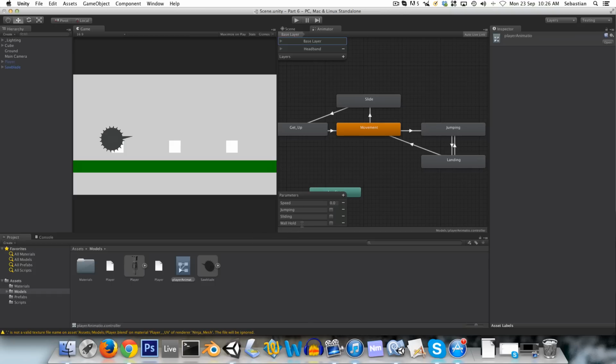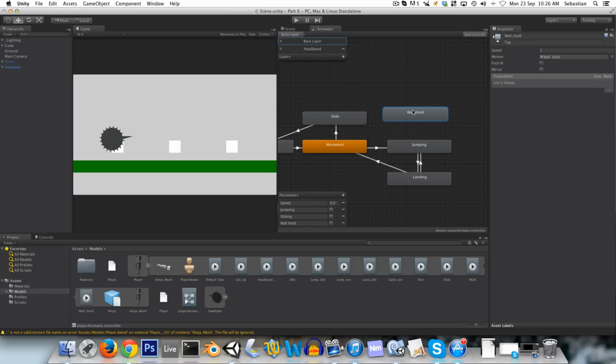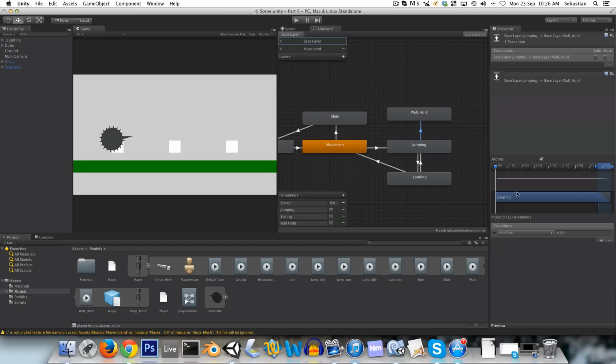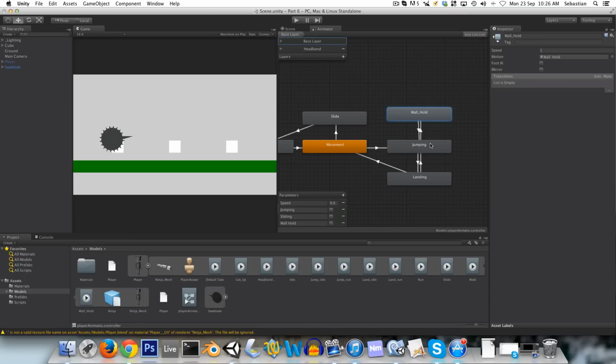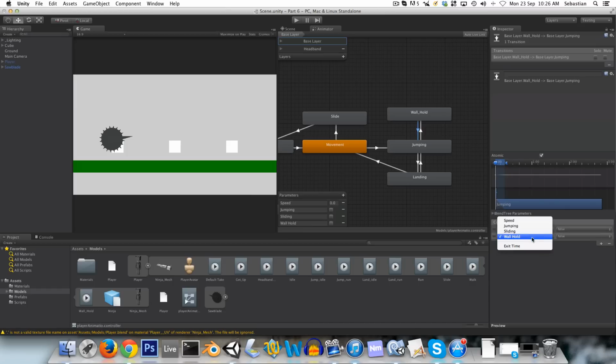So that will be the state before the wall jump is initiated, as they're just sort of grabbing onto the wall. And we're going to drag in this animation over here, and we're going to transition from jumping to wall hold if wall hold is true. And from wall hold, we're going to transition to jumping if wall hold is false and jumping is true. So that will be the wall jump part of it.